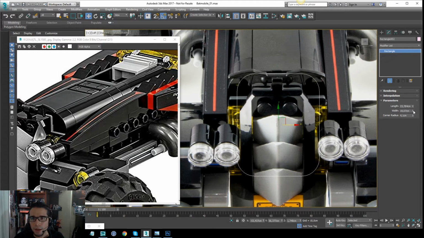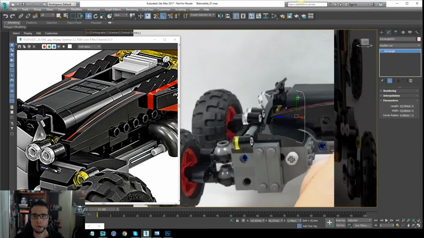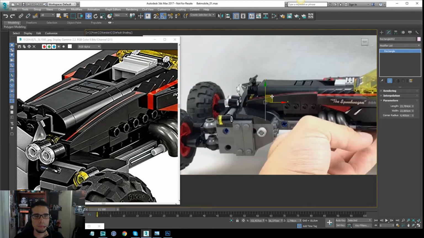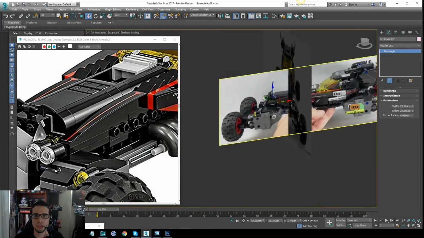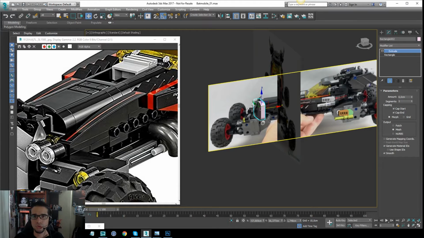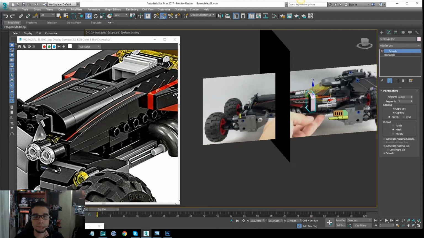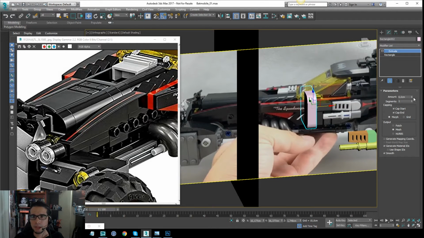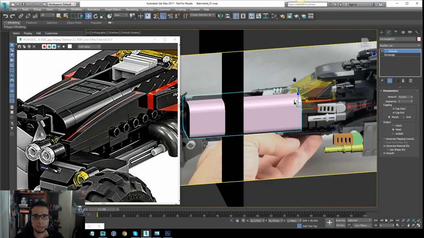I can now adjust the width of the vehicle and the corner radius. Like you can see, it was more or less what I had before. Okay, so this is going to be my main guide for the shape of the object. I will add the extrusion modifier on it. I will place it. I will increase the amount.